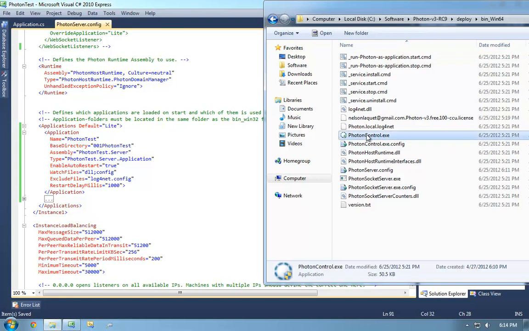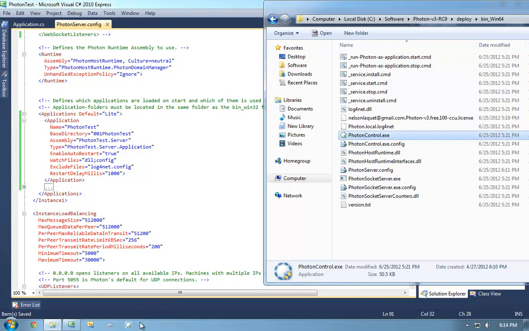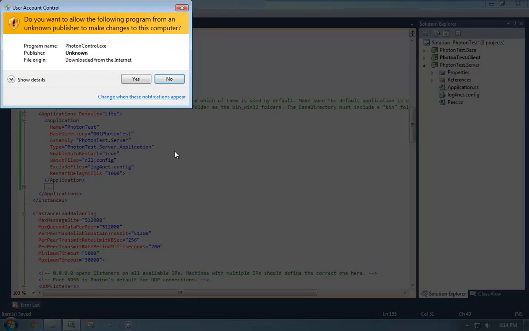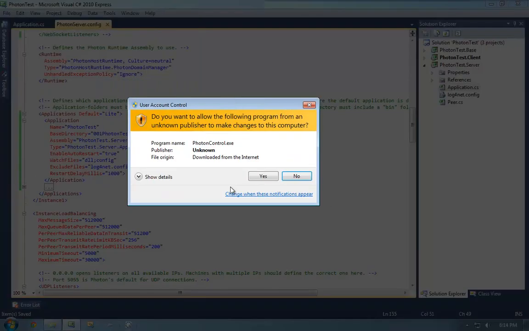I'm going to drag Photon control.exe onto my taskbar. It's a nice little thing to have there for starting and stopping Photon. Then I'm going to run it. I don't know if you guys see the UAC. Do you guys actually? That's a good question. Do you guys see the UAC prompt? Yeah. Sweet. It's probably because I'm in a VM. If I wasn't in a VM, you probably wouldn't see it.